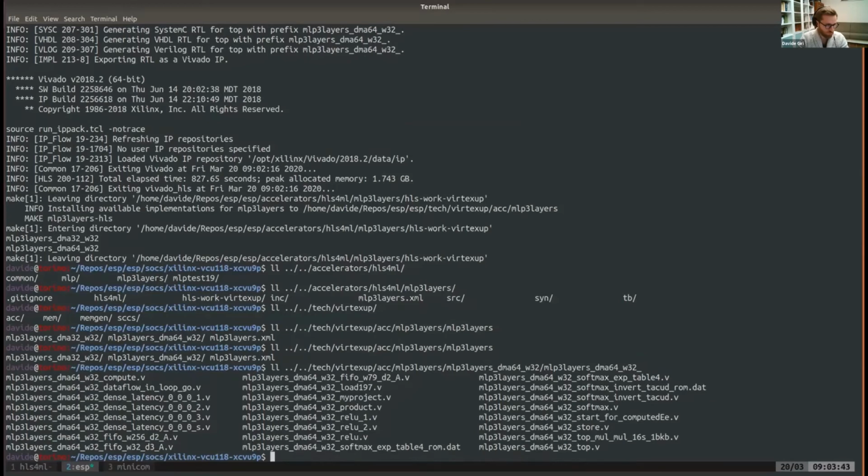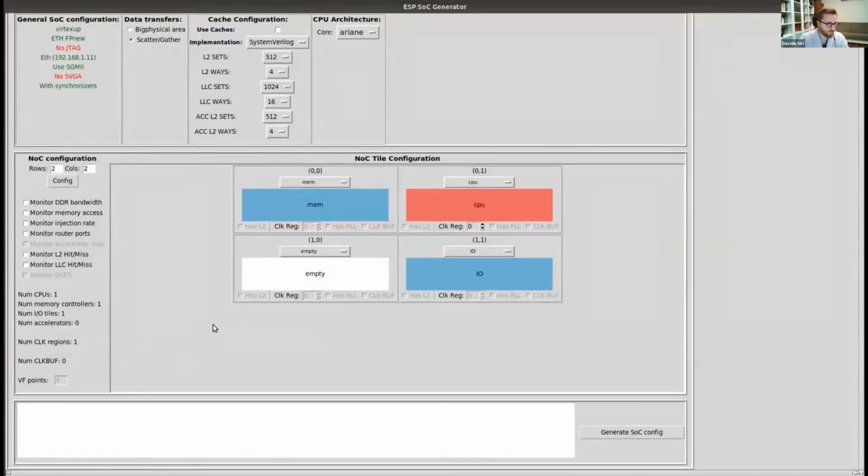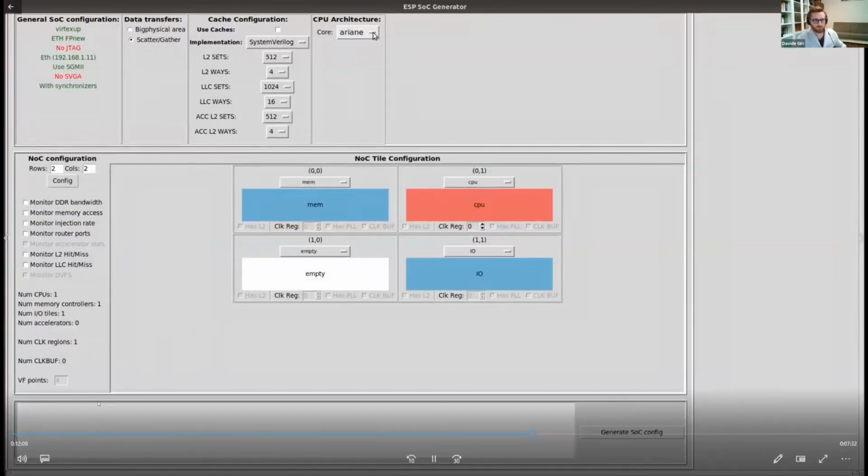So now the accelerator exists, it's been generated, and it's in Verilog. We are going to configure an SoC with the ESP xconfig command. As I said, when you choose Ariane or Leon, it will change your option for the accelerator. So here, of course, now we can find our new accelerator. You see it's DMA64. If I choose Leon, it goes to DMA32.